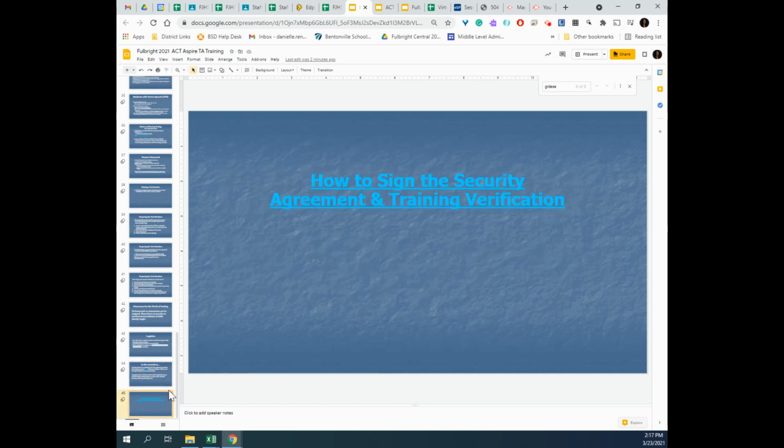Again, this is how to sign the security agreement and training verification. You should have already done this for Ms. Cleveland's training. You do not have to do it again for this one, but there's a link here for that information if you need to go in there and get that signed. If you have any questions about her training, of course, you can come and ask me or send an email. I know it's a kind of long training, and I apologize for the length. If you have any follow-up questions, reach out, and we can all help you with this.